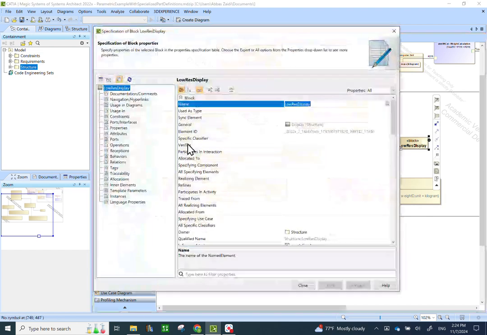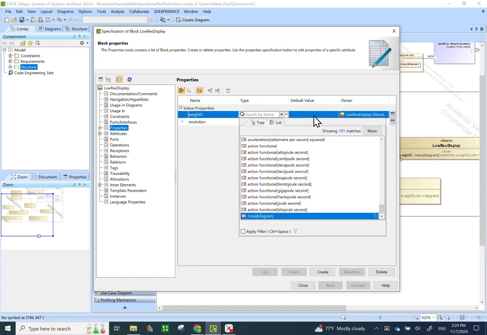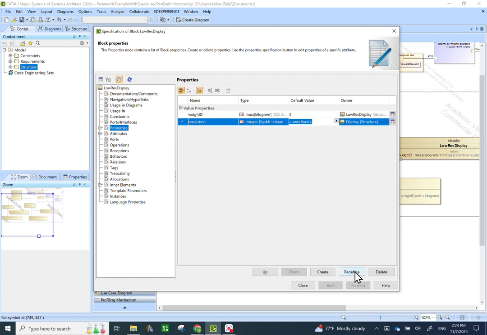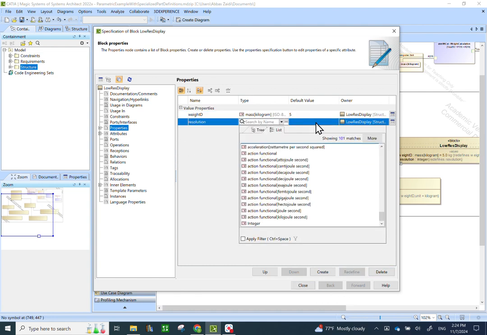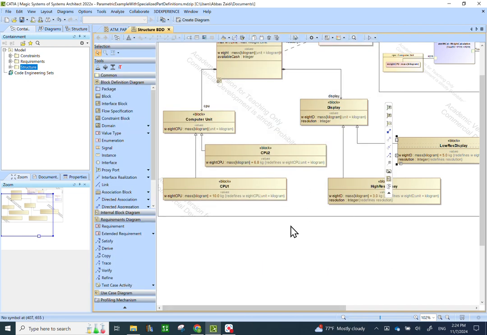We double click, go to properties, redefine the weight, give it, let's say, 5 kg weight, redefine the resolution property, and that's it. We say okay, close. So now we have a situation where we have an ATM machine that we are building with two parts, computer unit and display. They can be seen as black box definitions.